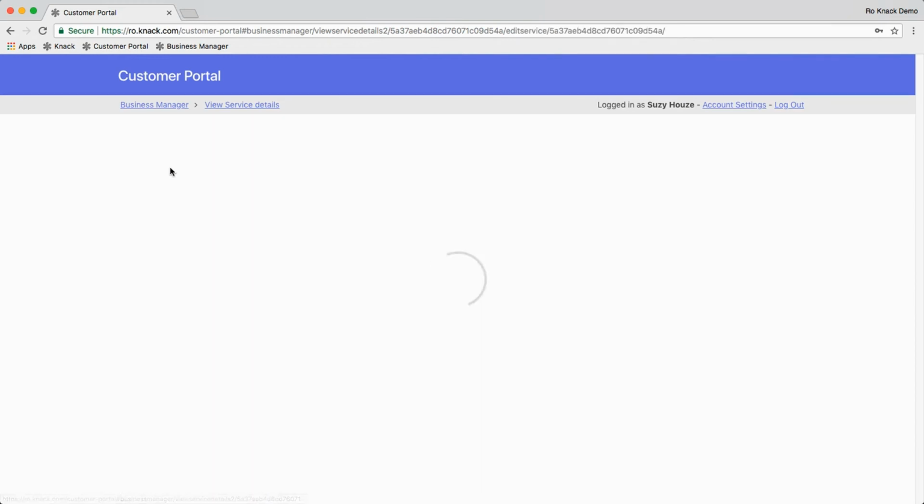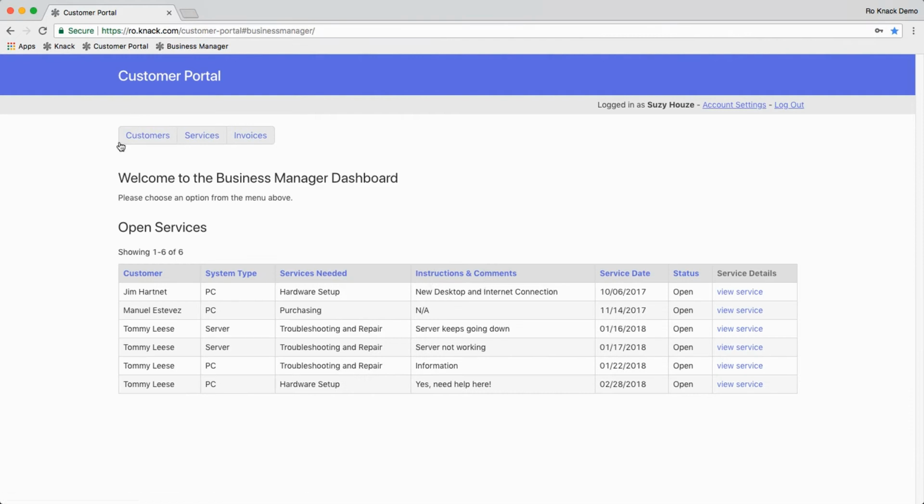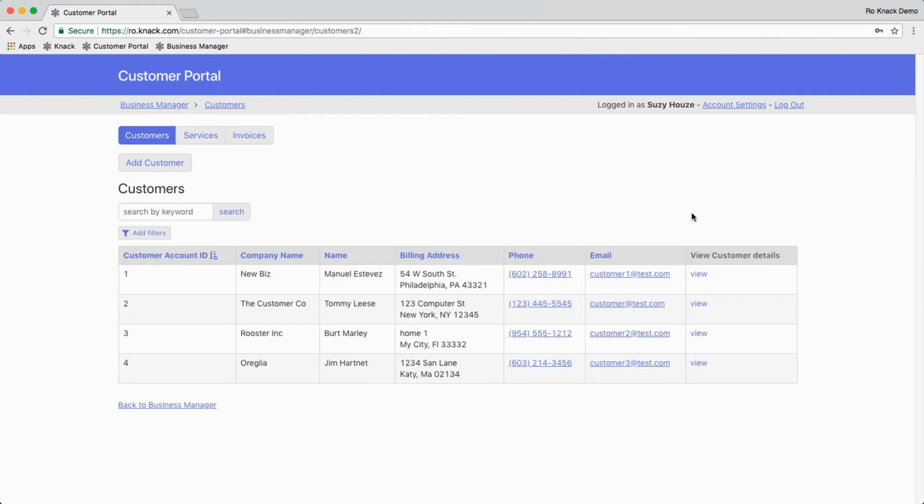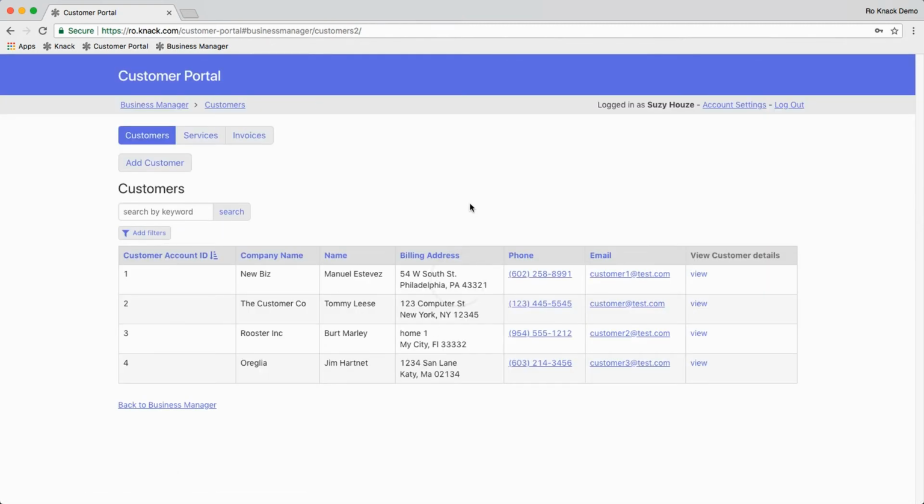So let's go back and take a closer look at the menu. Managers can view all customers, and we have a menu item on this page where managers can add new customers. We also have a table view where they can see all of their customers.